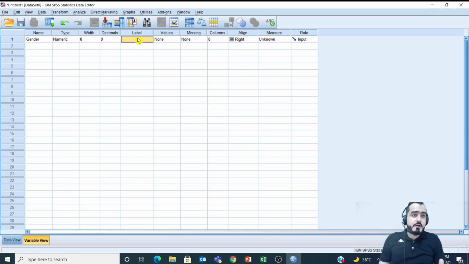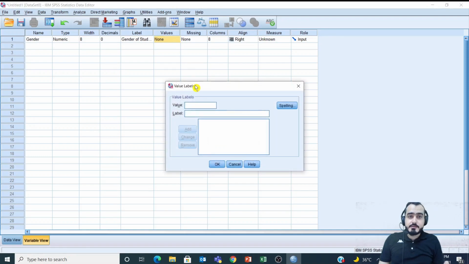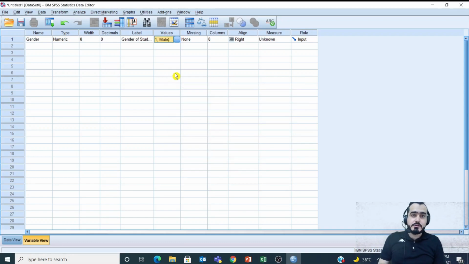The label column includes the name of the variable, like we're going to say it's basically gender of student. Now, the values: are we going to assign values? If you click on these 3 dots, it's going to take you to this window where you can assign a value of 1 to represent those who are male. I'm going to define this variable by assigning 1 to male students, and then I'm going to click on add, and then I'm going to assign a value of 2 to those who are female students, and add this. I'm also going to click on OK.